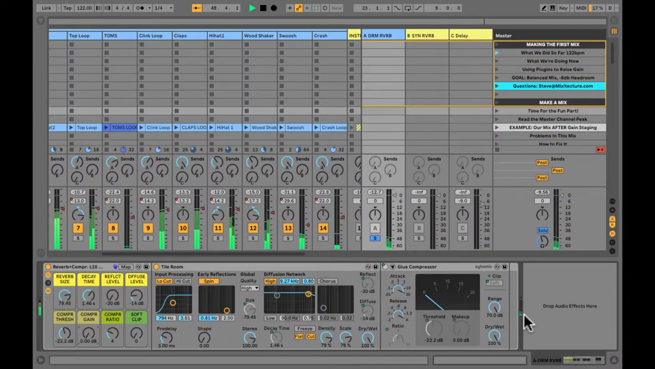Yeah, Matt, the Ableton reverb can be fantastic if you spend a little time to get past the presets.